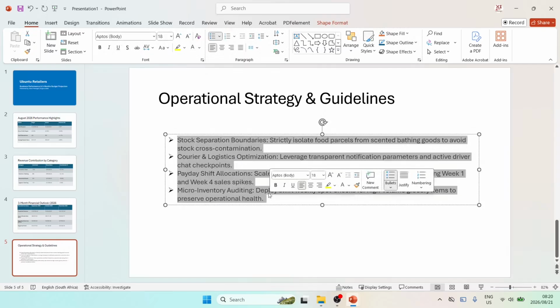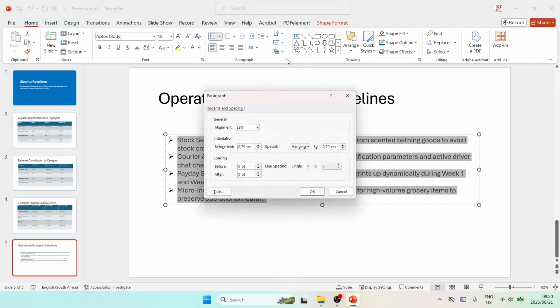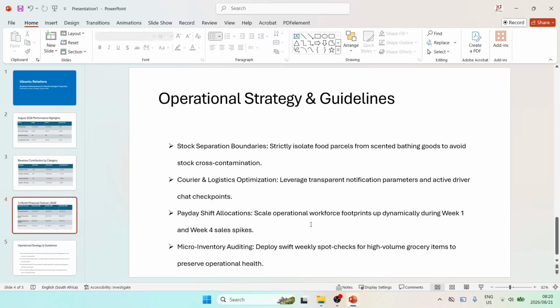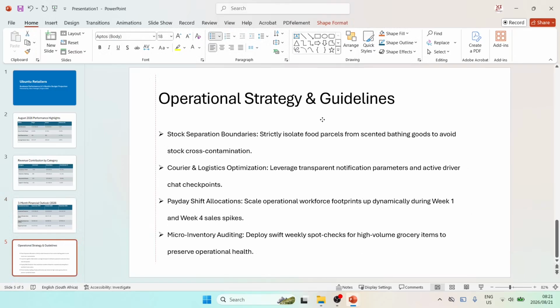But again, you can also highlight so that at least you can control the line spacing. You come to paragraph. When it comes to line spacing, at least you can use 1.5 or double. Let's go with double line spacing. Double line spacing like this. Then you adjust.